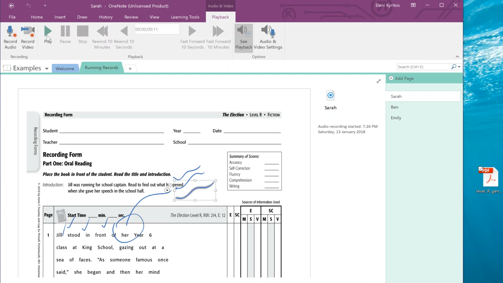I know some days when you're conducting running records, you conduct 5 or 6 in a day. And then when you get home, you can't really remember all the notes and comments you had made at the time. So in doing it this way, you can actually go home, listen back, and then set goals appropriate to each individual student.